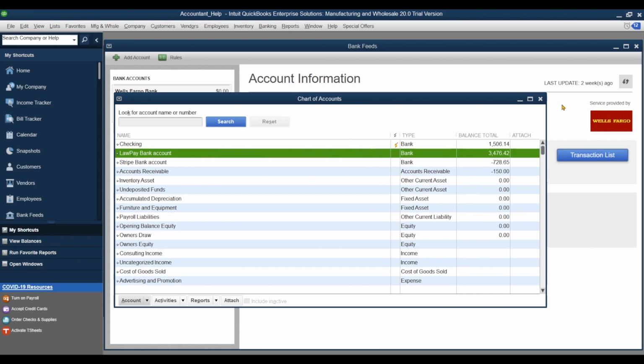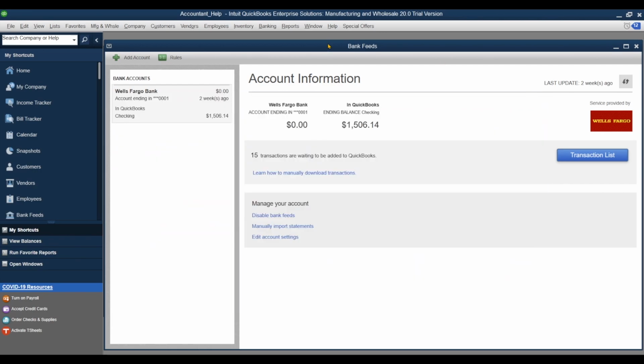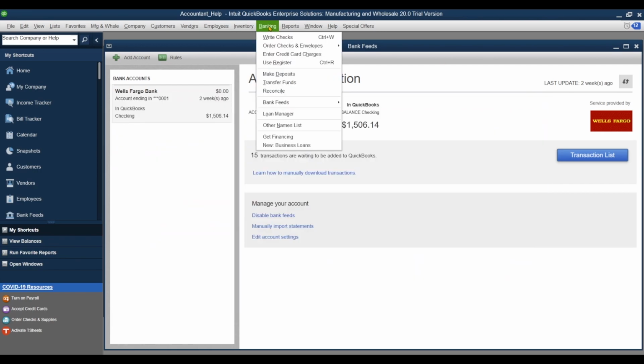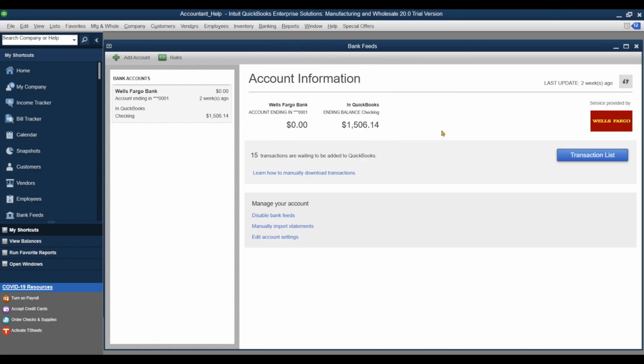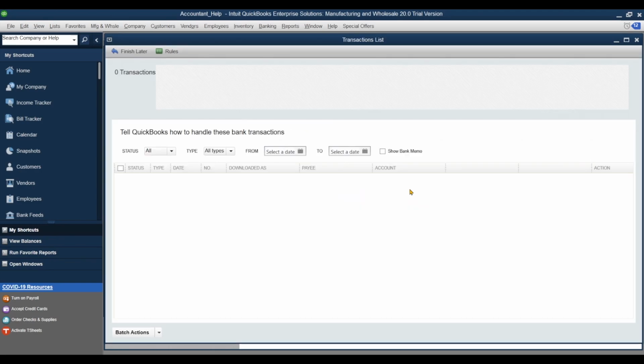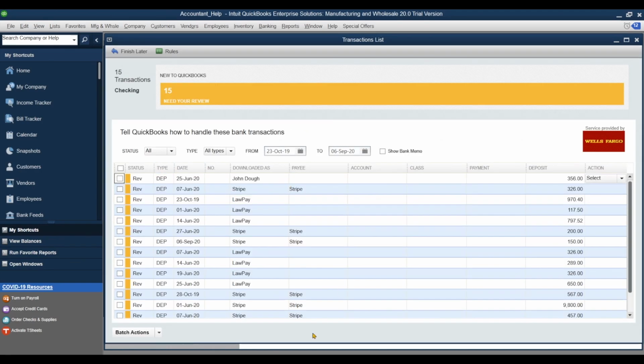To prepare LawPay transactions for seamless reconciliation, go to your Banking tab in QuickBooks, select Bank Feeds, if you have your actual bank connected, and go to your Bank Feeds Center. Click the Transactions List button to see all the bank feed transactions downloaded from your bank to your QuickBooks. You can check the box Show Bank Memo to be able to see bank memos and quickly identify your LawPay transactions.